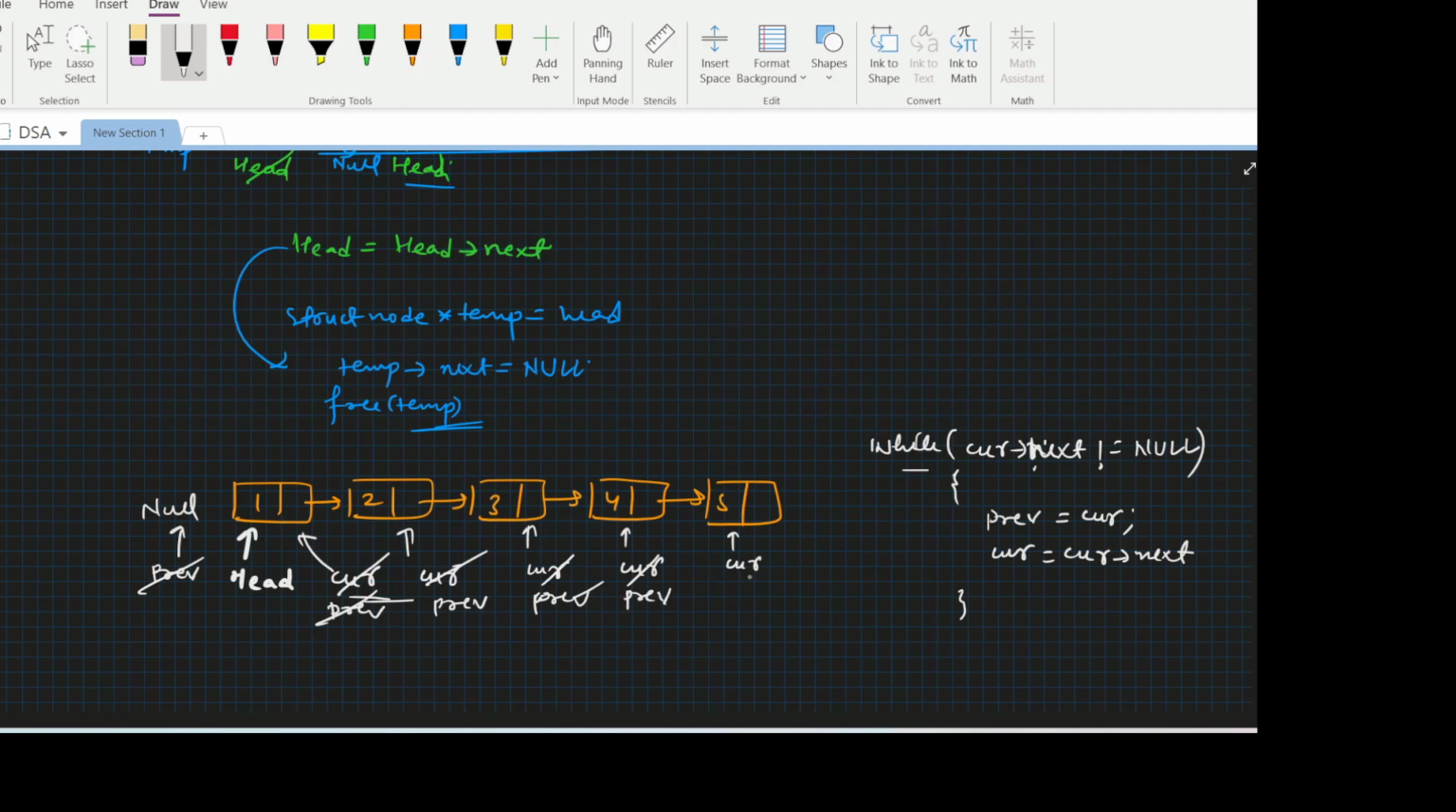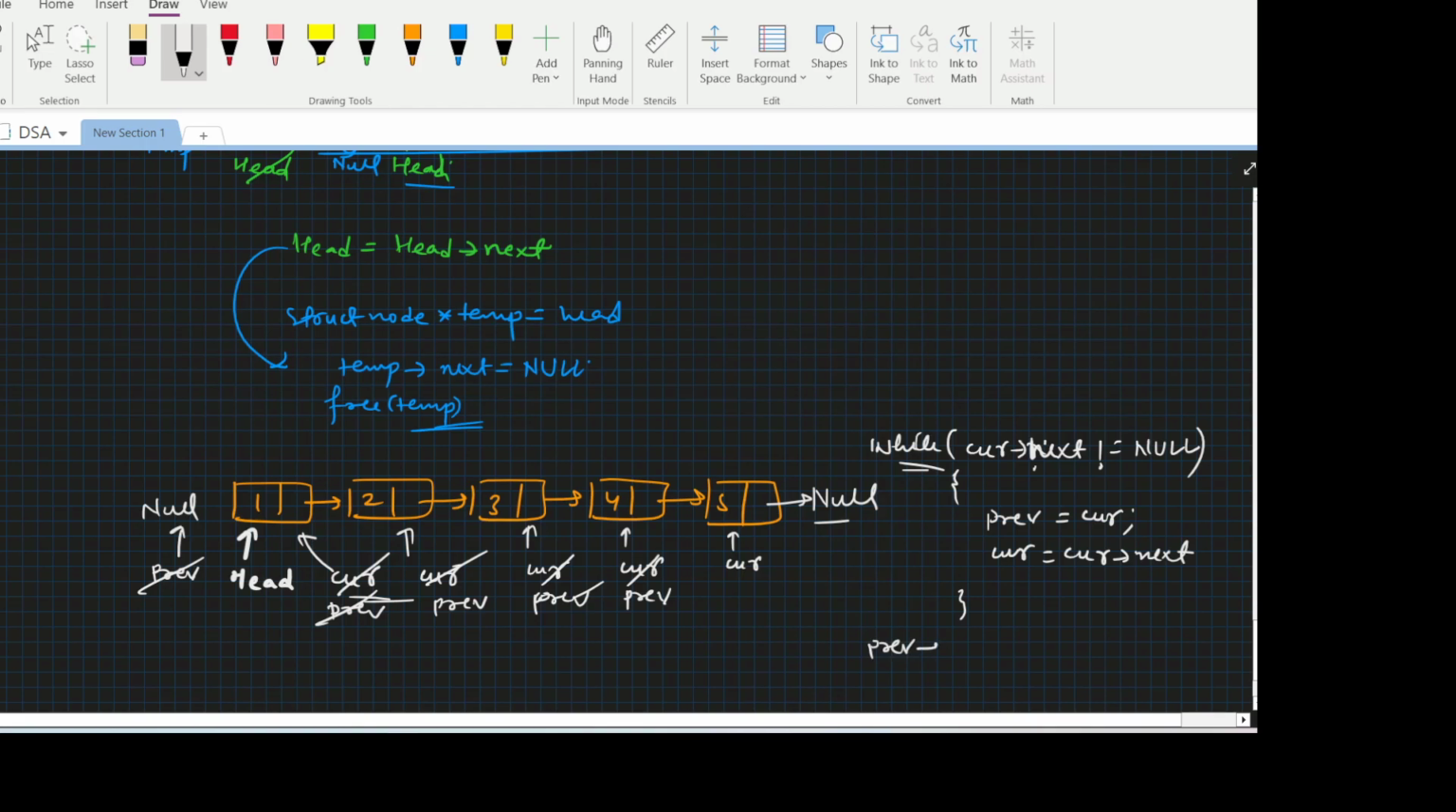Okay, now we are at this condition. Then when we evaluate the while condition, current of next is not equal to null. In this case, current of next is null, so this while condition will be false and we will exit from the while loop. Then at last we can simply say previous of next is equal to null. Okay, so it will be null.